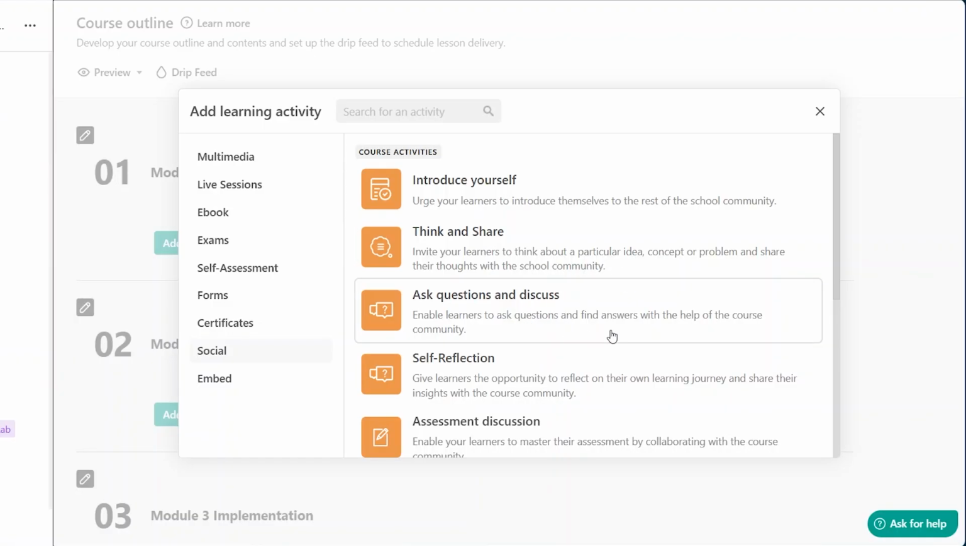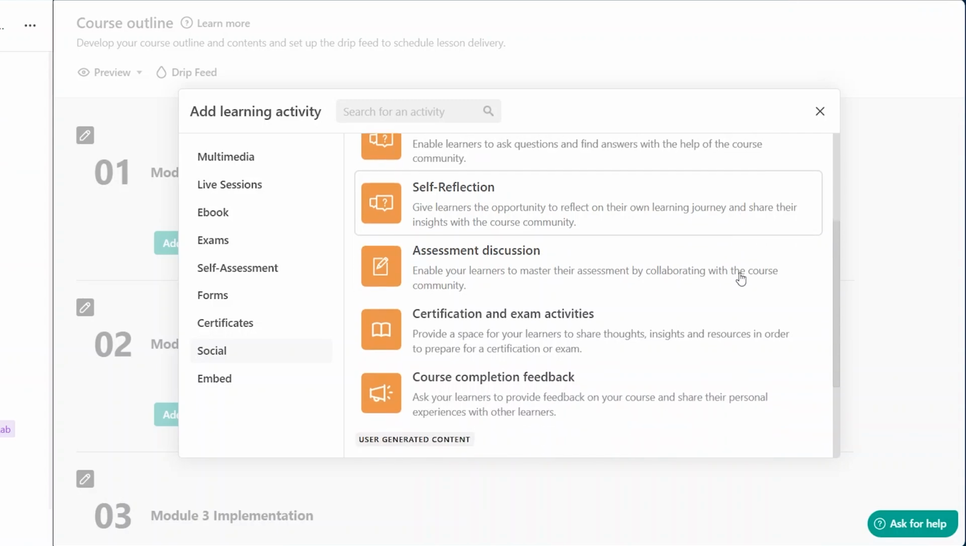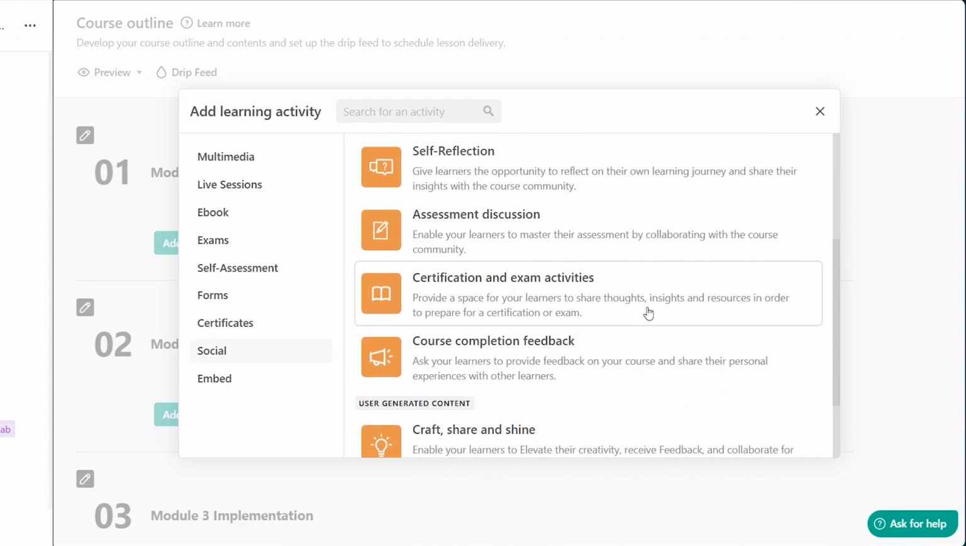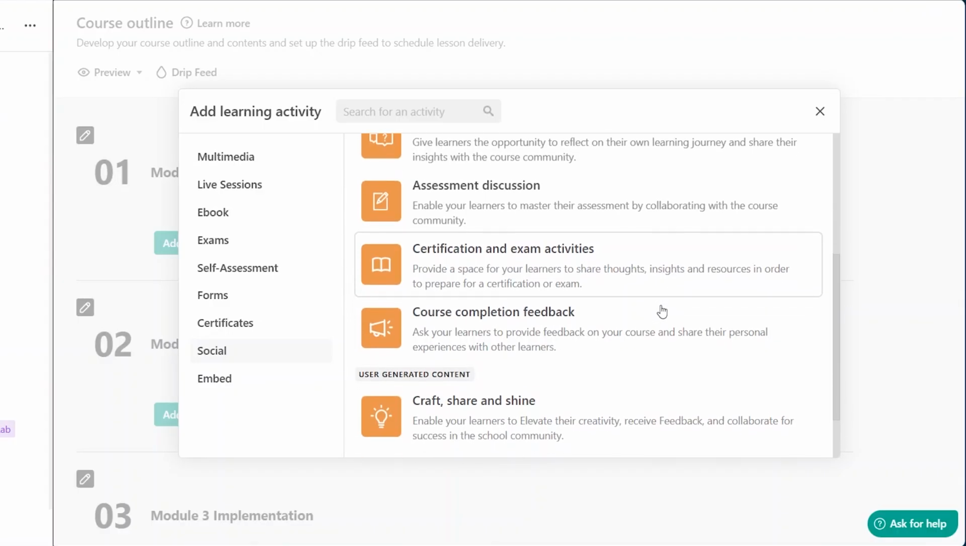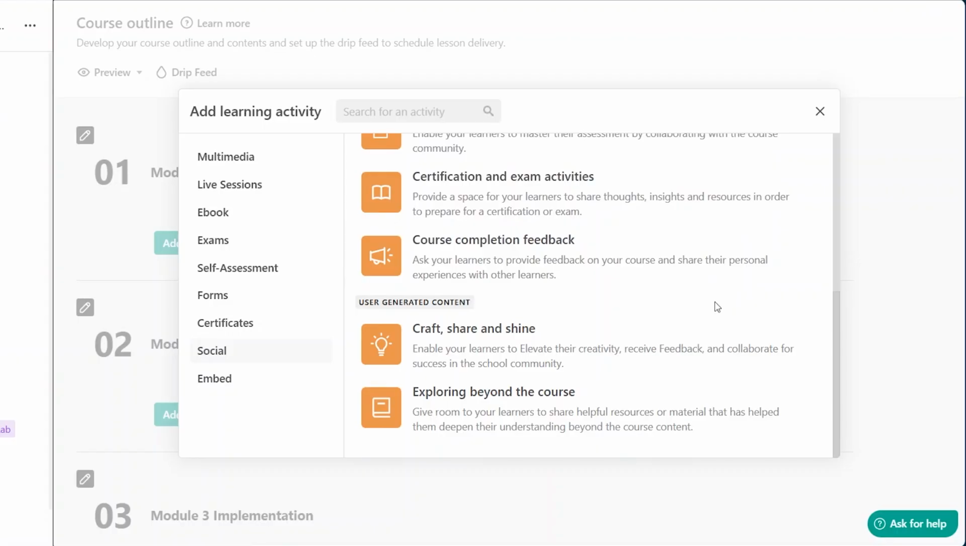Then you can ask questions and discuss with the help of the course community. And then you have self-reflection as well. So the students can reflect on their own learning journey and then share those insights with the course community. Then again, in certification and exam activities, you're providing a space to your learners to share their thoughts and insights on the resources and also how to prepare for the certification or for the exam. Then you have feedback on course completion, which the learners can share with others as well.